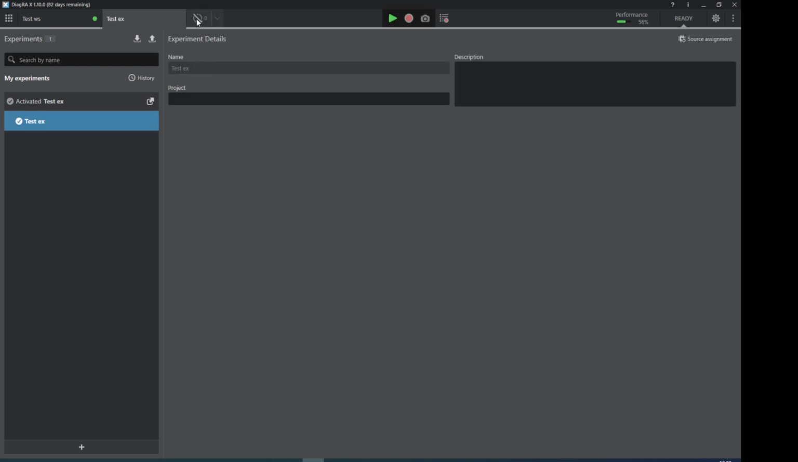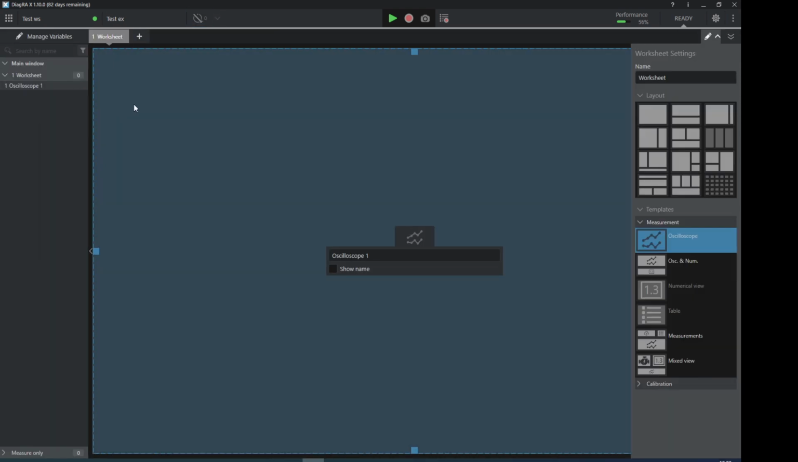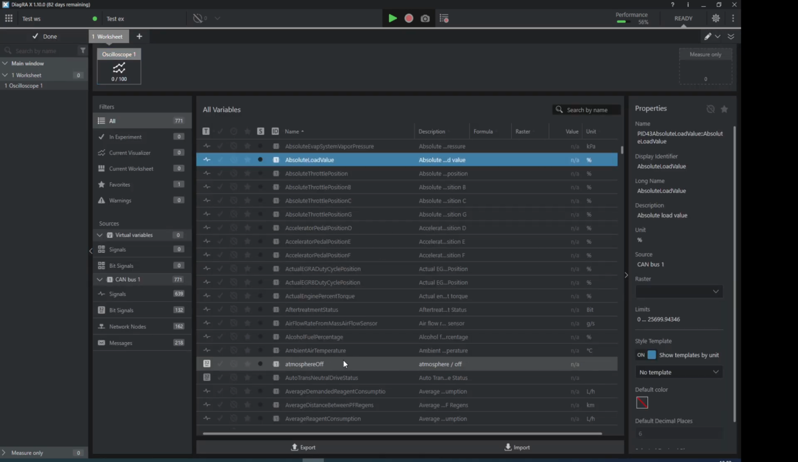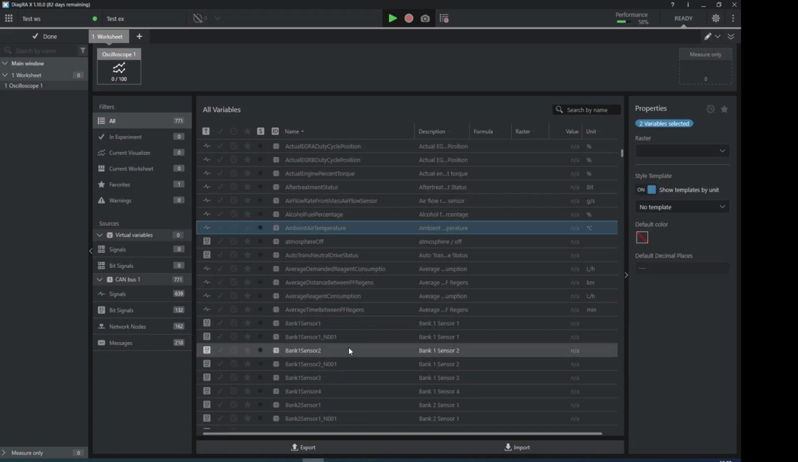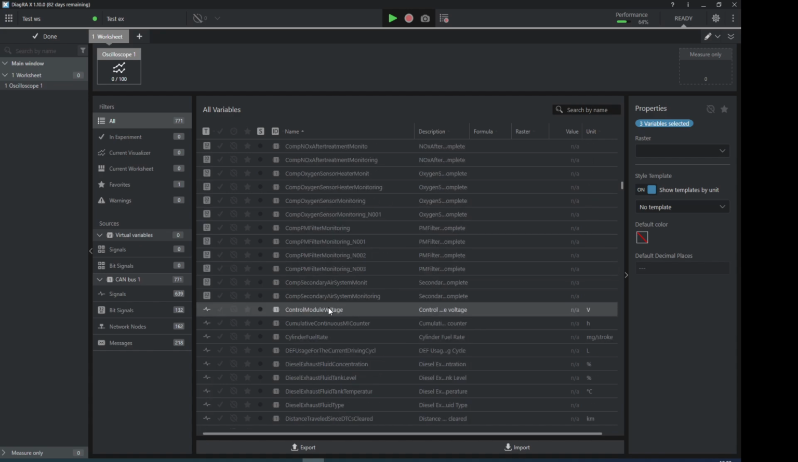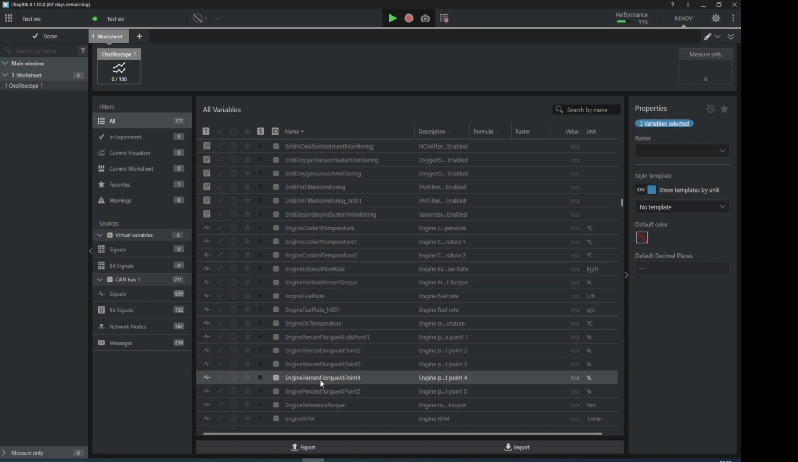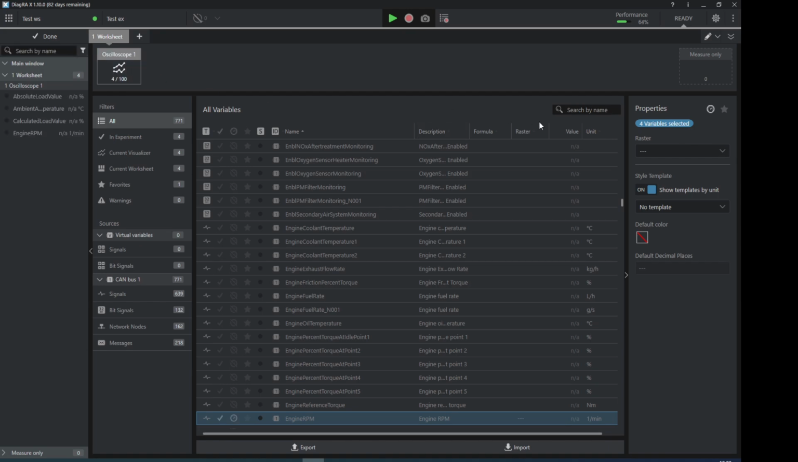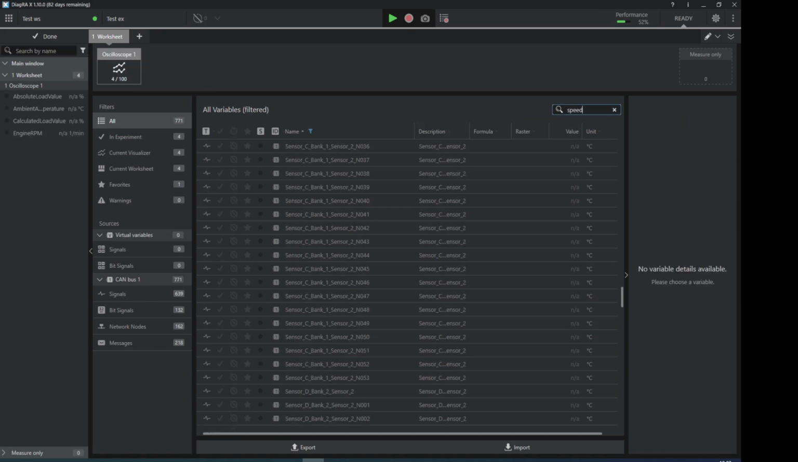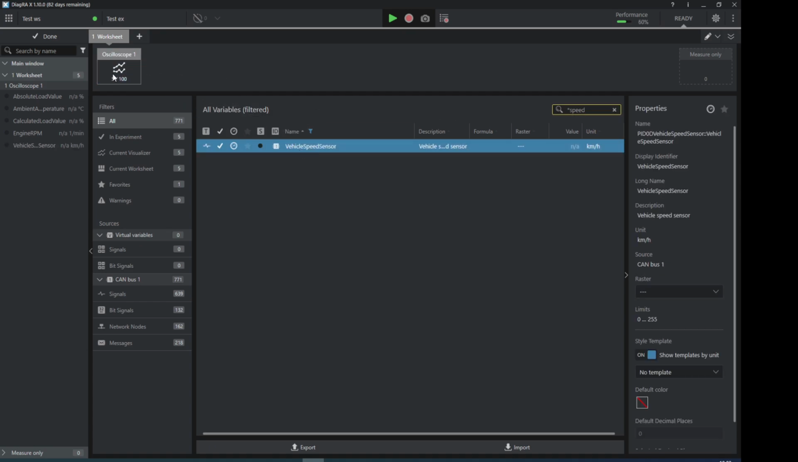Okay. Now we will create an oscilloscope and we will add some variables to our oscilloscope. We can use this one, we can use this one, then engine, no, this one, it's enough. We can also use speed sensor, yes. Okay, done.